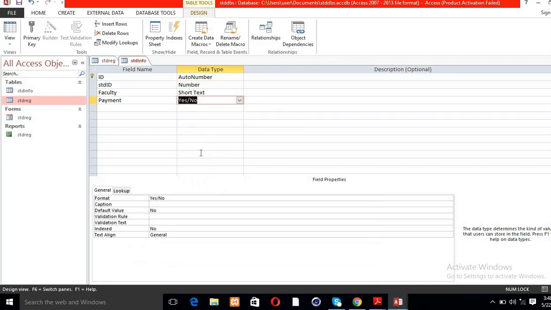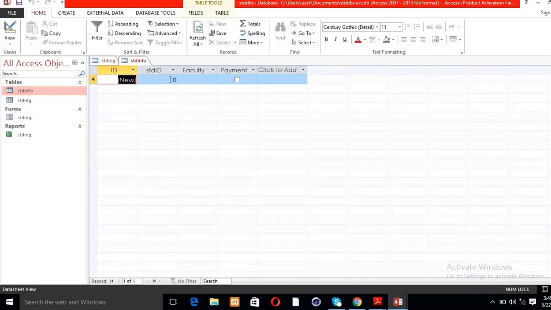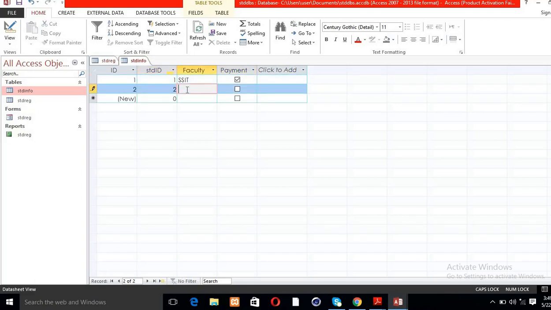So we have to save our table. Open our student information table. I go with this ID, the second ID. Let me go with the first one. Faculty is SSIT, payment, yes. Then the second person, faculty is SET, he hasn't made the payment. The third person is SBMT, the person hasn't made his or her payment.